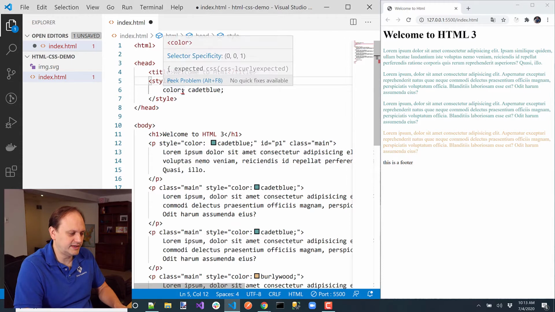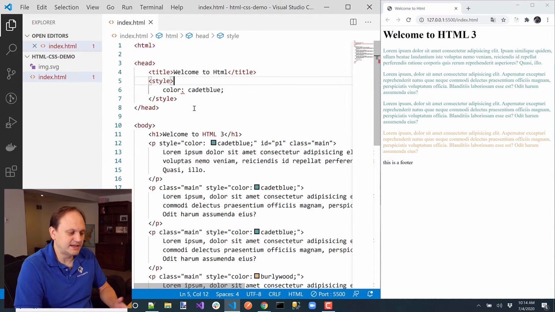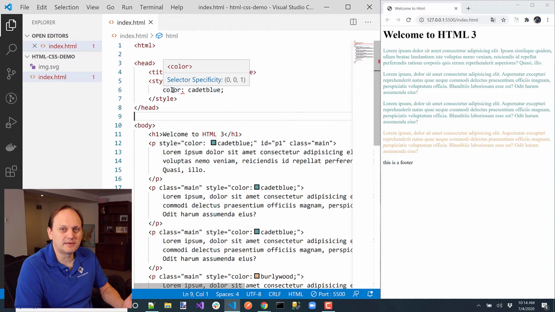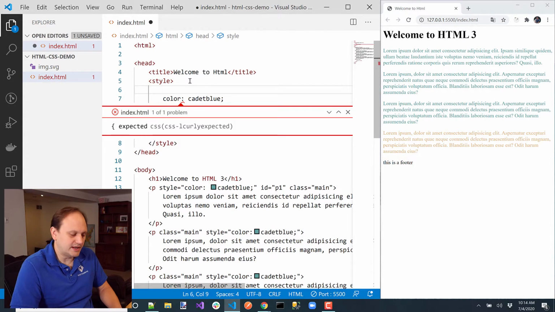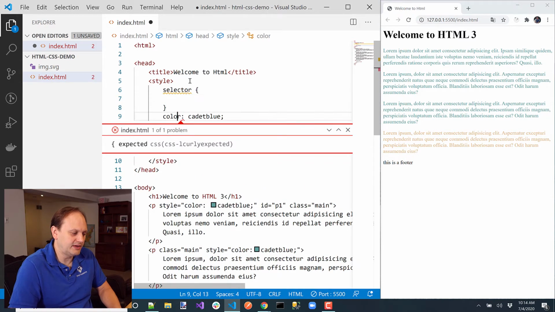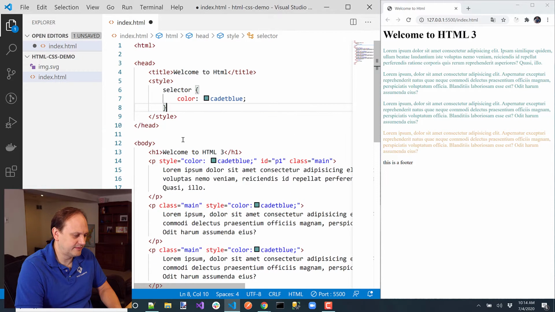So, as you can see here, VS Code is confused. It doesn't know what we're trying to do, because we have to tell it what elements we want to affect, right? Because down here, we said what elements we want to affect because we put it on the element itself. But we need a way to specify what element it goes on if it's up here at the top. So the way to do that is with a selector. A selector has a format of selector, a set of curly braces, and then your rules inside of that. So if I put my style in here, now it's at least happy syntactically with that.